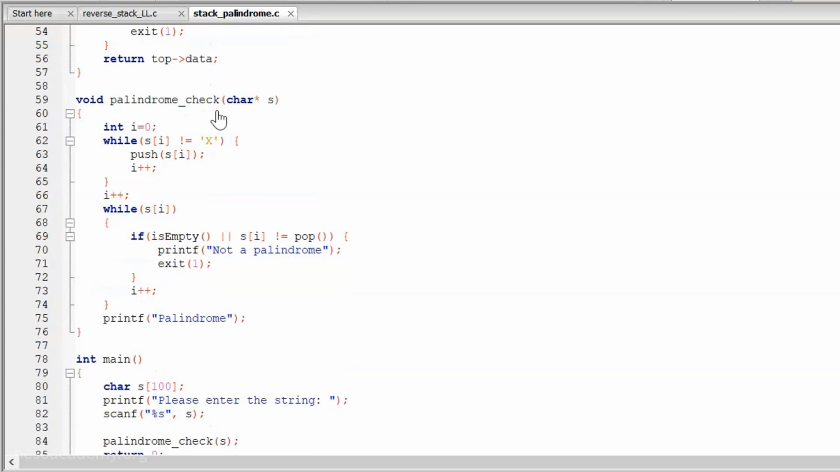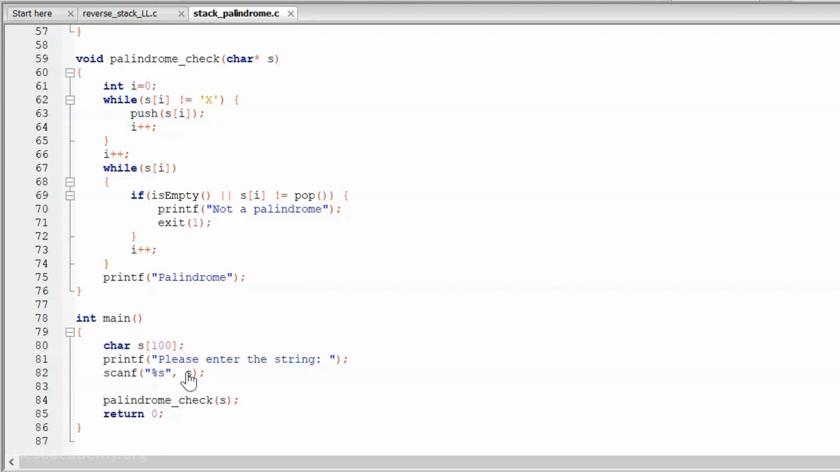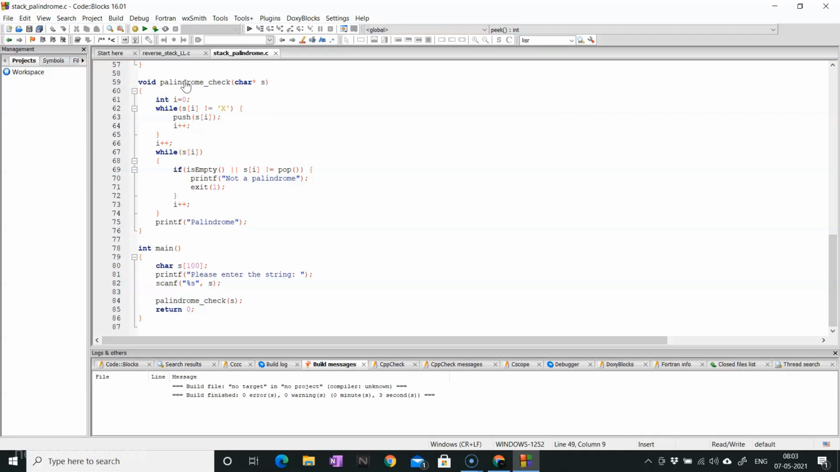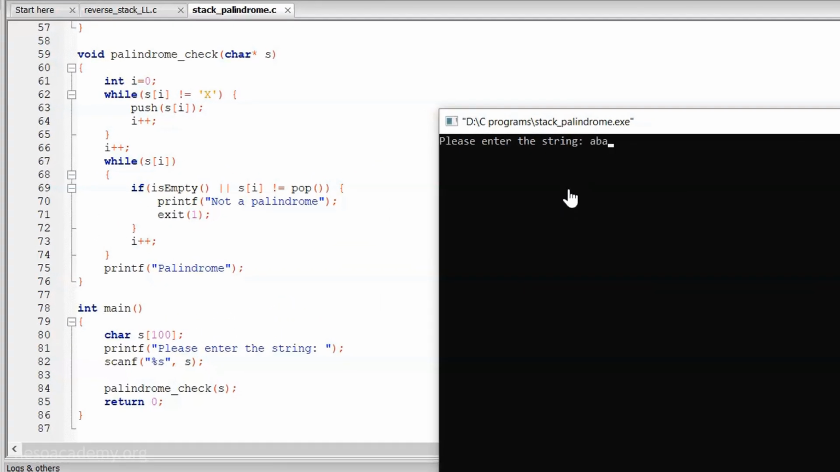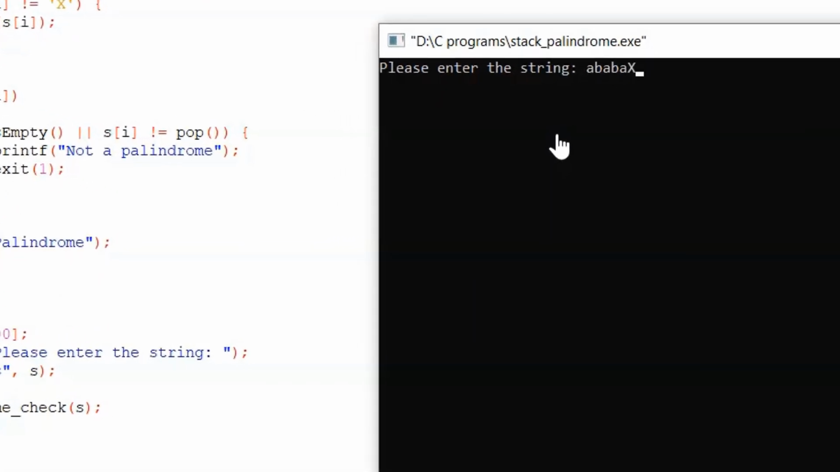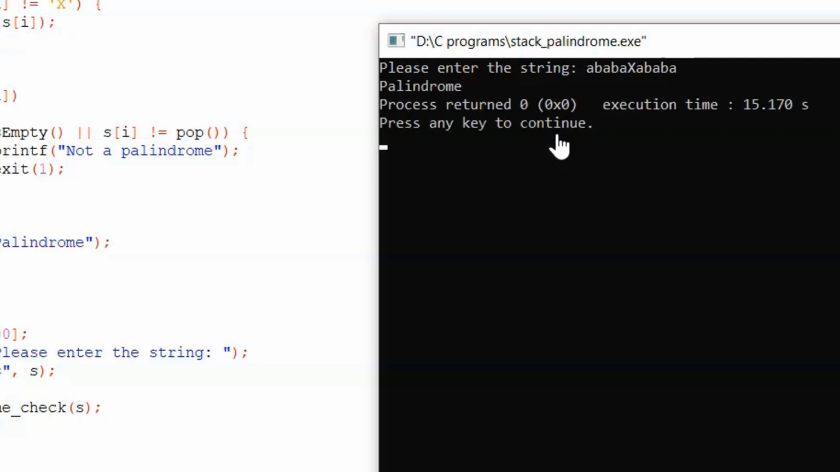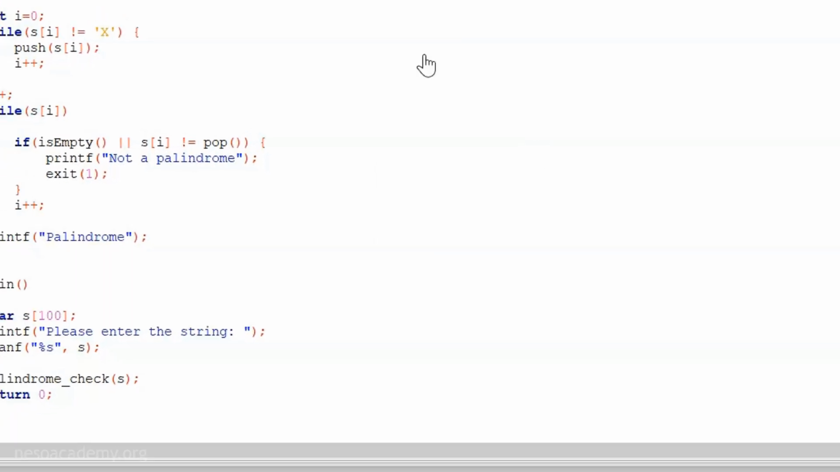Then we have this palindrome check function, and this function is capable enough to check whether a string is palindrome or not, right? And inside this main function, you can see the same thing which we have seen in the presentation. Now let's execute this. Let's enter a string A, B, A, B, A, X, A, B, A, B, A.